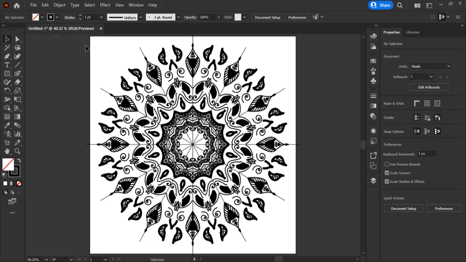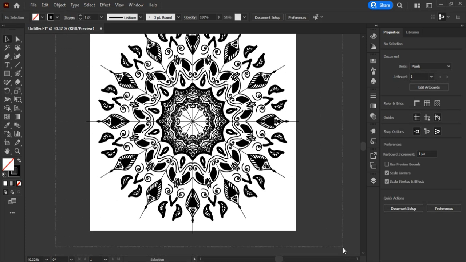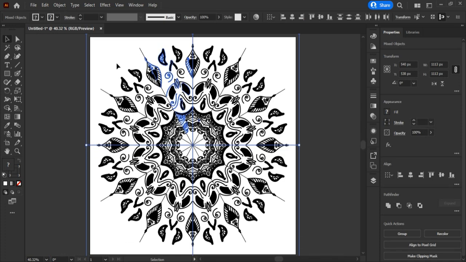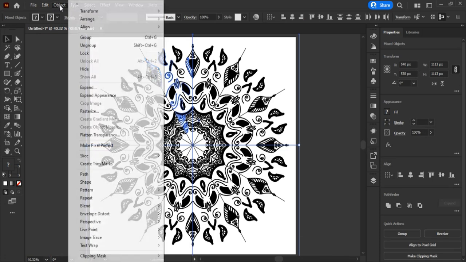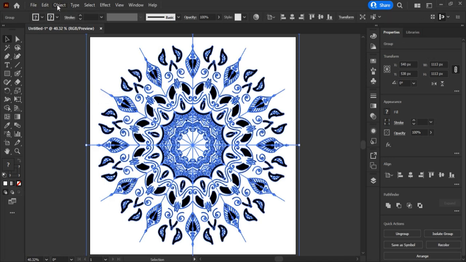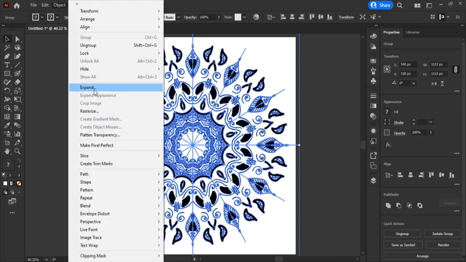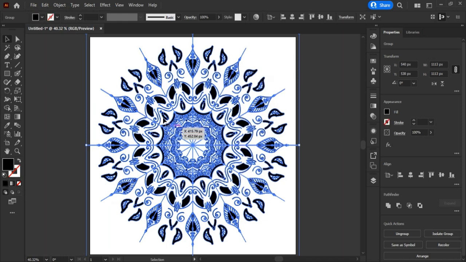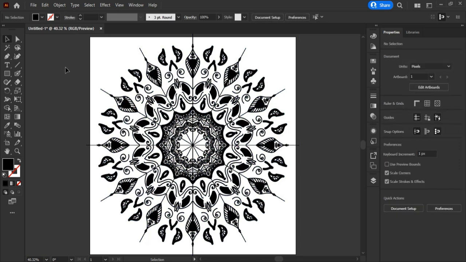Now select all the design. Go to Object and Expand Appearance. Again, expand the whole image. Now unselect it and again select it.